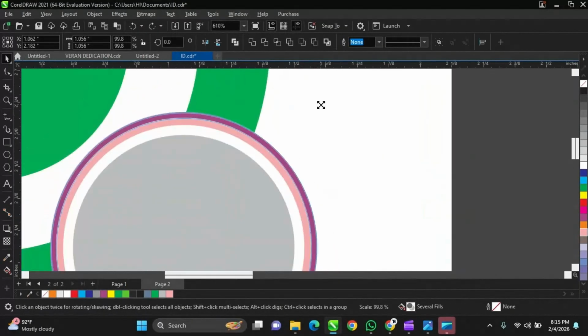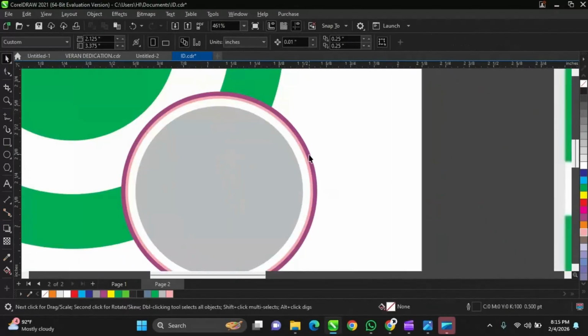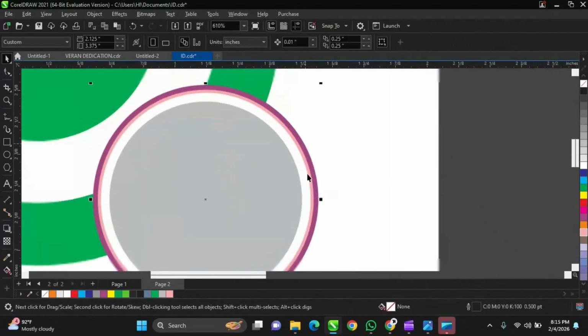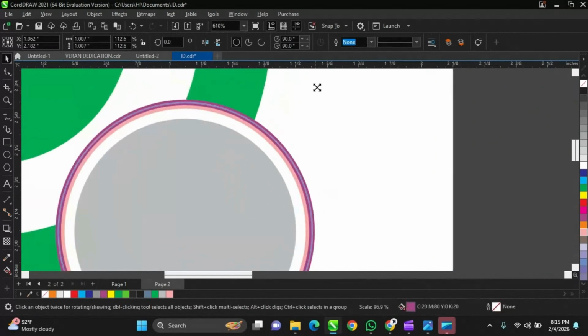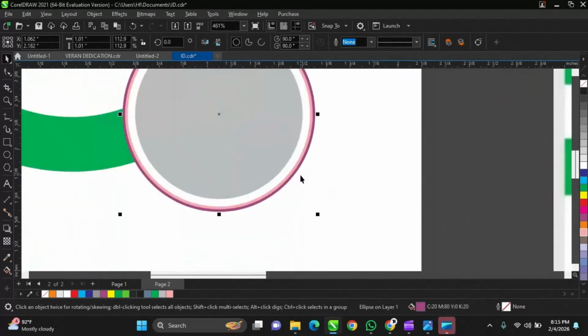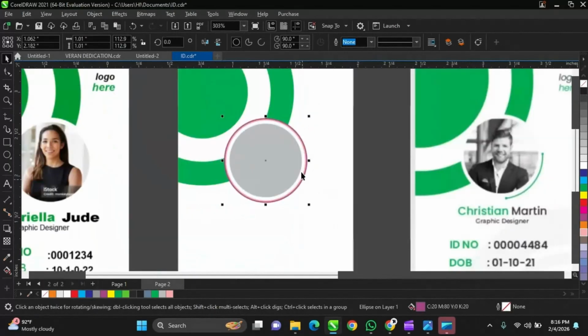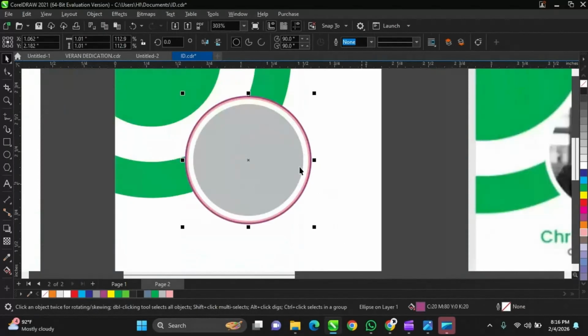Just be watching me. We want to get that line. I want to get something that is close to that green line. So my green line now, I want to use this purple side to get that green line.